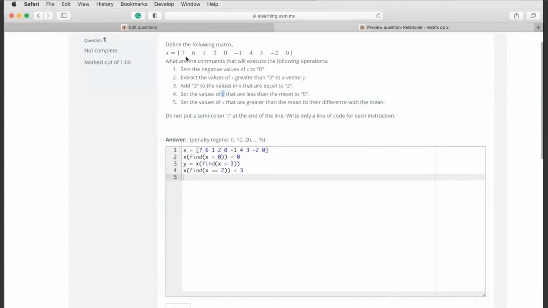So we can guess what kind of values would be displayed or would result from the operation that we're going to do just by thinking about this command. But how do we write this in code? So we know that the mean is set to 0. We need to find the mean first, and we need to find any values that are less than mean to 0. Okay, let me go back. Set the values of X that are less than the mean to 0.